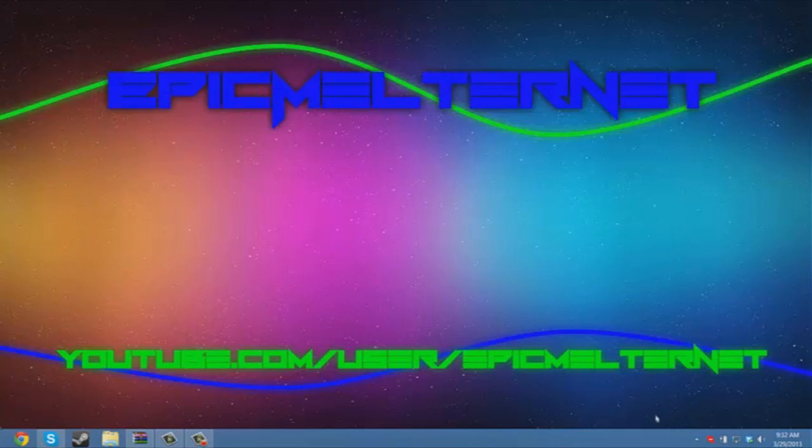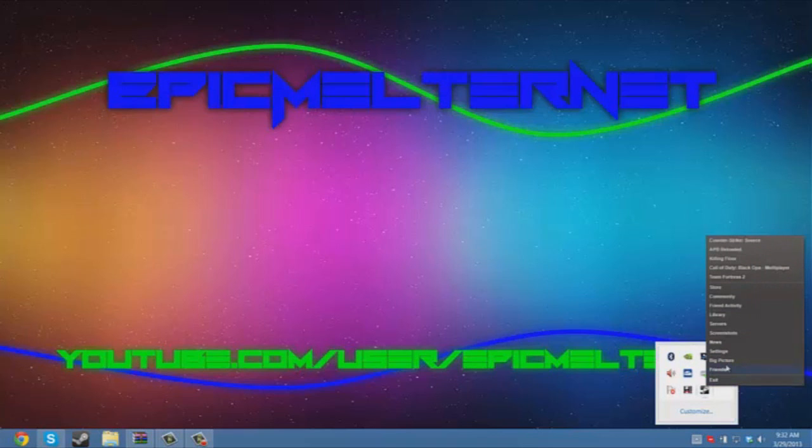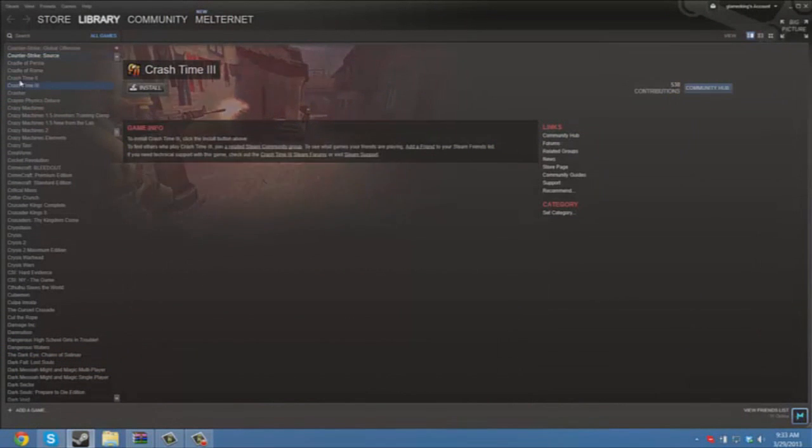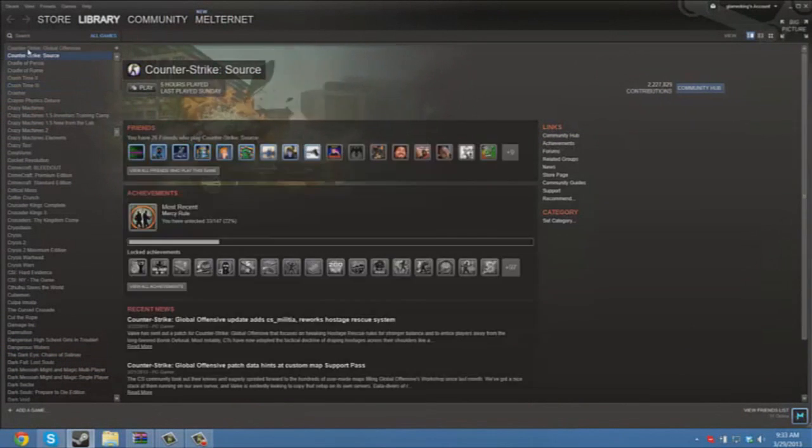and you're gonna come over to your taskbar, and you should have all these icons right here. And if your Steam icon isn't here, you're gonna have to press this arrow, and it should be right here. So pretty much you just find your Steam icon and you right click it, and you go to library, and there, that's pretty much how you would reopen your Steam because of that little glitch.